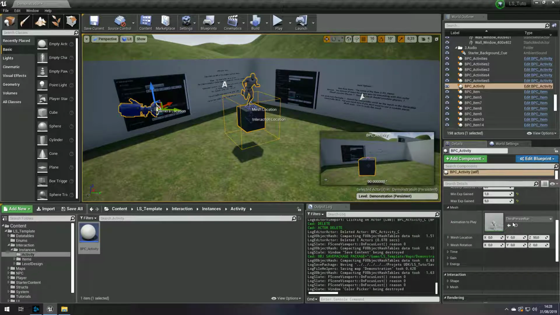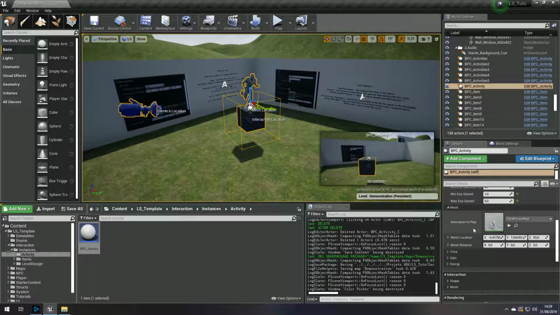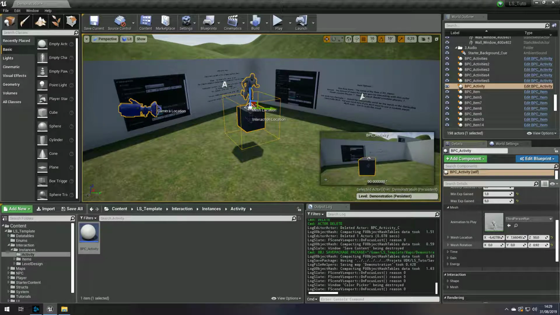In mesh, here, put the animation you want the mesh to play. You can then change its location, if needed, and its rotation, like the camera.